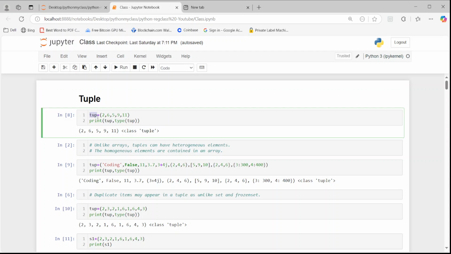Like here, you have a variable tup to which this tuple is assigned. First bracket opening, and this is the closing bracket, which is your first bracket only, and these are the elements defined inside the tuple: 2, 5, 6, 5, 9, 11. So print tup, type tup, that shall give you the tup value, which is a tuple 2, 6, 5, 9, 11, and the class is tuple.